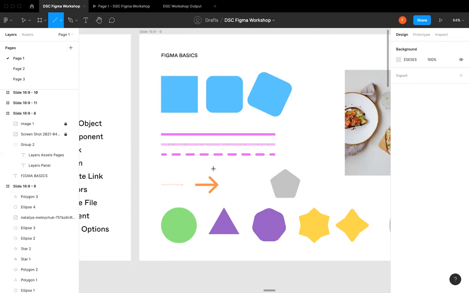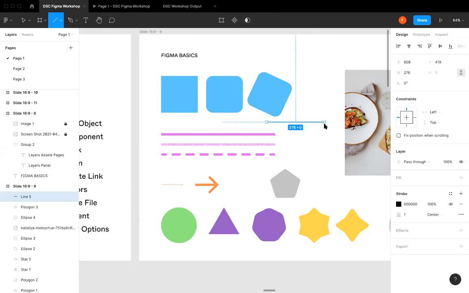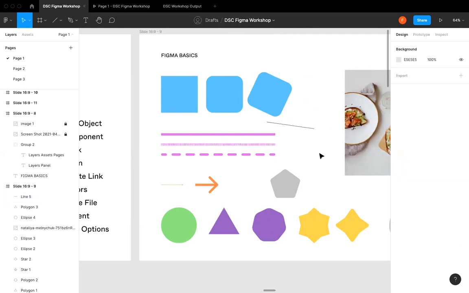And then for the lines and arrows, so you can make a line. You can hold shift to make sure that it goes straight. So it goes at angles like that if you hold shift, but if you don't want to, you can just do that.